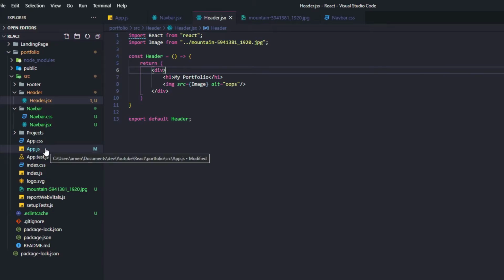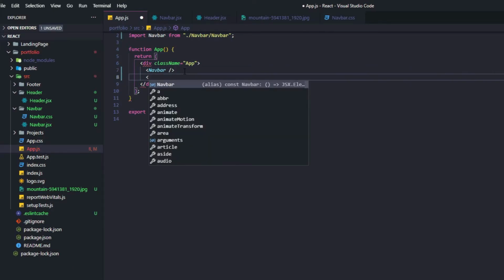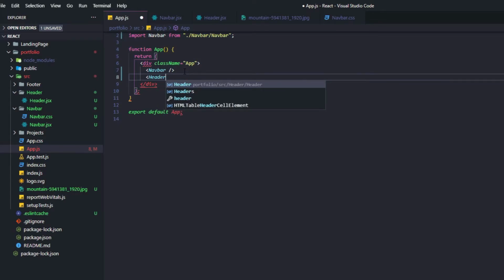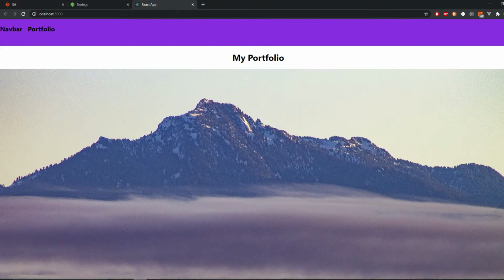Let's head over to our app.js file and include, or import rather, our header component. If you're not as lucky as I am getting the auto import, just do exactly what it says in the import statement there. And here you can see our image and our title. So everything works correctly.